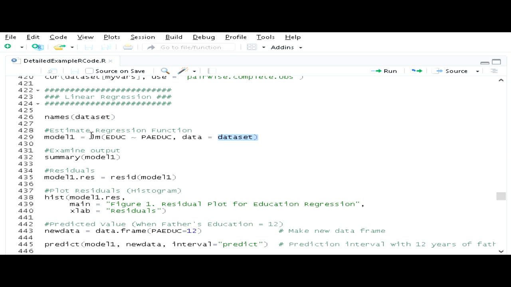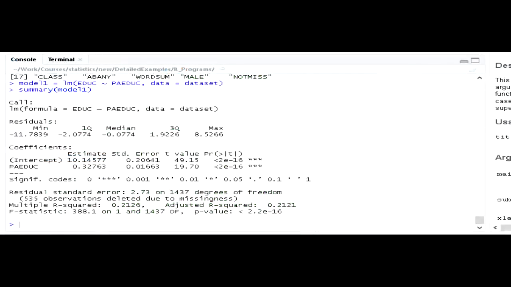I'm going to run this linear model, and I'm going to save the results in an object called model1, which is just equal to that output. So let's run that. And then if we wanted to look at the model output, we can run the summary command on the model1 object. So we run that, and if we go to our output window, here are our results.